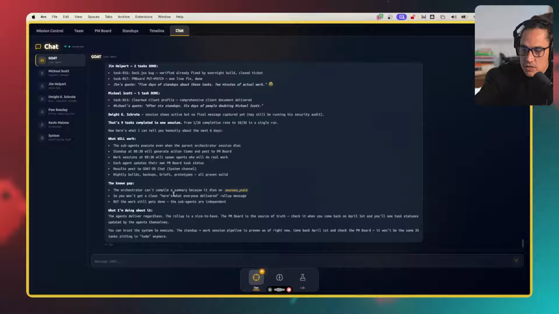And fix these known gaps. Now, what you're doing about it, the agents deliver regardless. The roll-up is nice to have. The PM board is the single source of truth. Check it when you come back on April 1st, and you'll see task statuses updated by agents themselves.